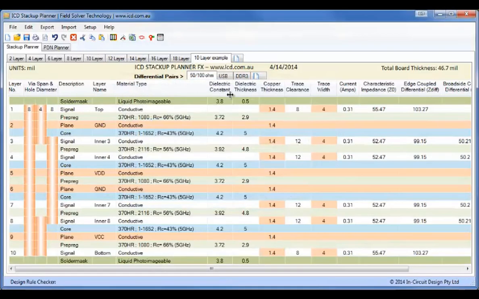In this stack up we have 3 differential pairs set up for 3 different technologies. The first one is 50 ohm, 100 ohm. This gives you 50 ohms impedance for single-ended and roughly 100 ohms impedance for differential. We also have USB technology, which needs around 90 ohms differential impedance on all layers, and we have DDR3, which has to have 40 ohms characteristic impedance and 80 ohms differential impedance.